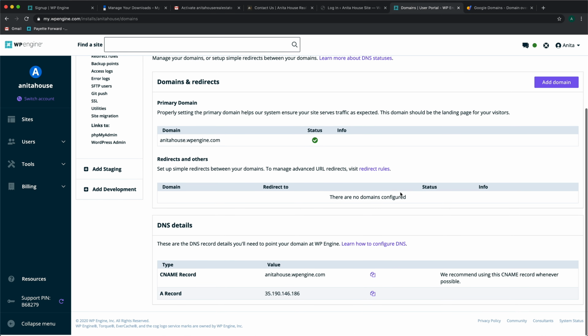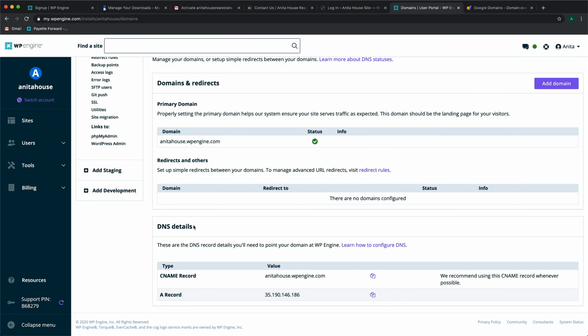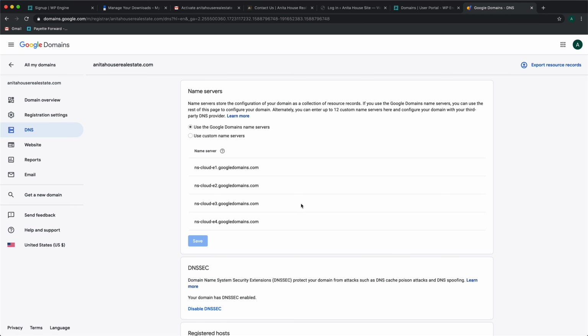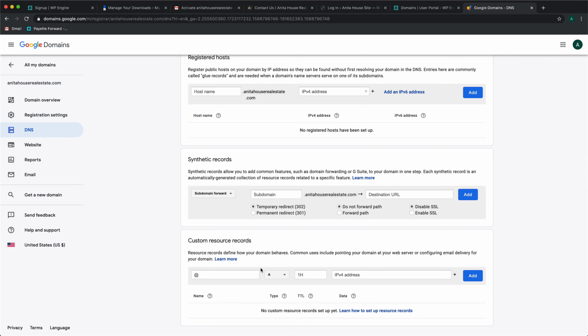So we'll scroll down to the bottom of this page. You see DNS details. This is a one-time job. It's pretty easy. We're going to show you exactly how to do it, but it is a little bit technical. We're going to start with the A record. I'm just going to highlight this and then copy it, Command-C on a Mac, Control-C on a PC, and head back to Google Domains. On the left-hand side, click DNS, scroll all the way to the bottom to where it says Custom Resource Records. We're going to do the A record first.